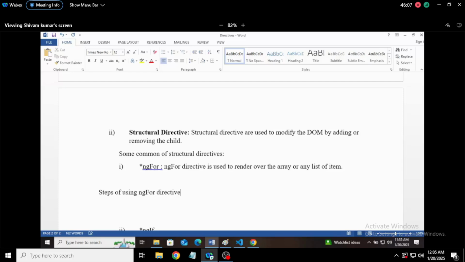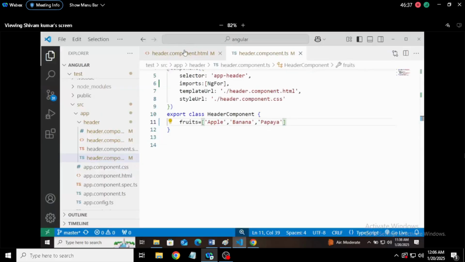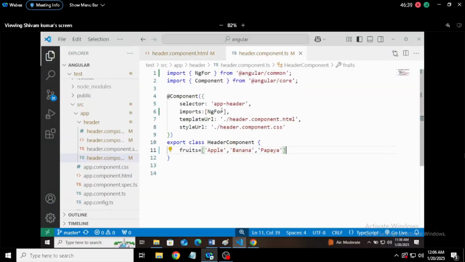So there are some steps. Journal steps are there. First thing is you need to import ngFor. First understand this. You need to import ngFor in the component decorator over the class. So first thing we did is this is how you need to import it in this way.